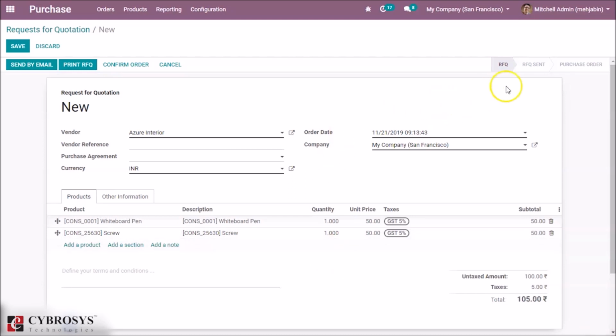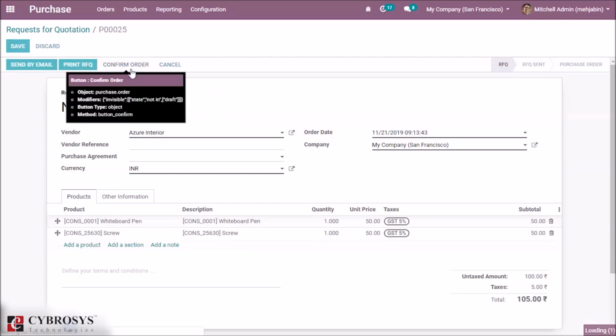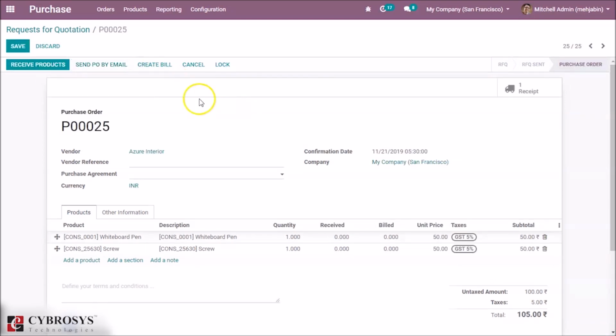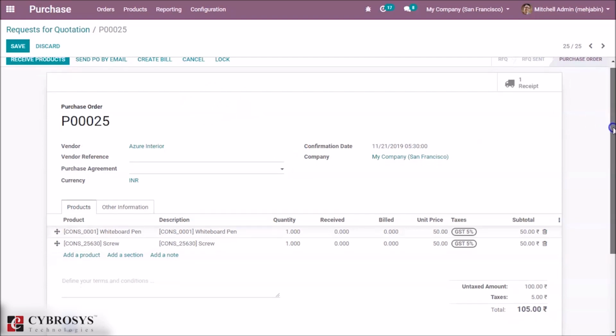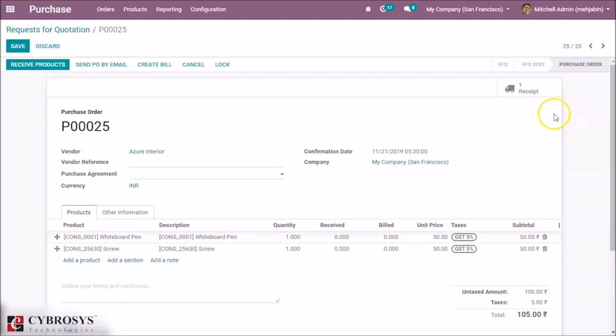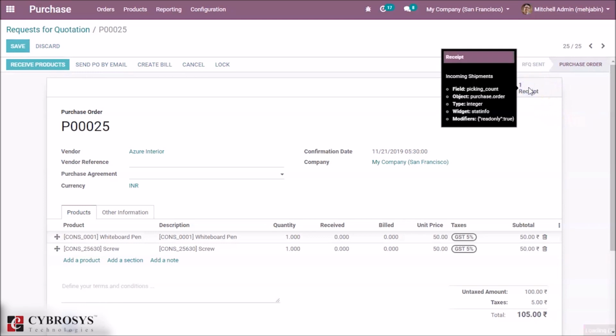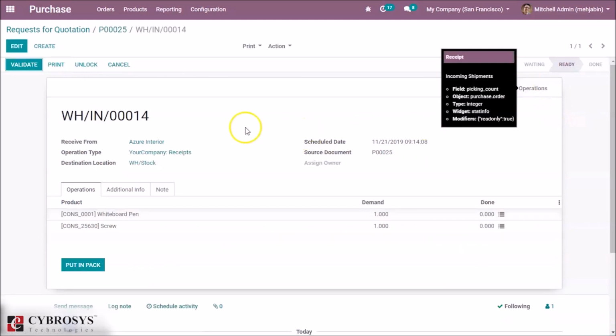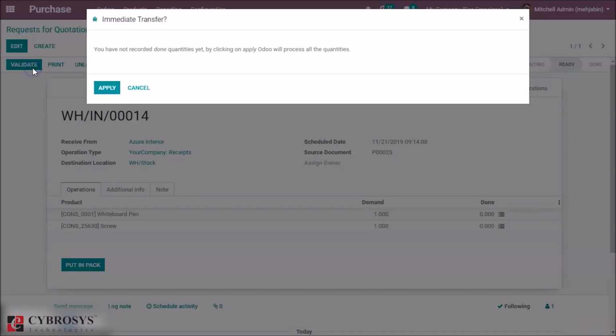Here you can see three stages. This is the RFQ stage. This is RFQ sent. When the RFQ is confirmed, the stage becomes purchase order. Now I am going to confirm the order. The next step is receiving products. Validating.